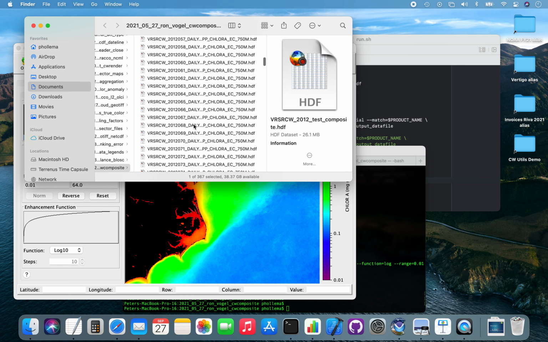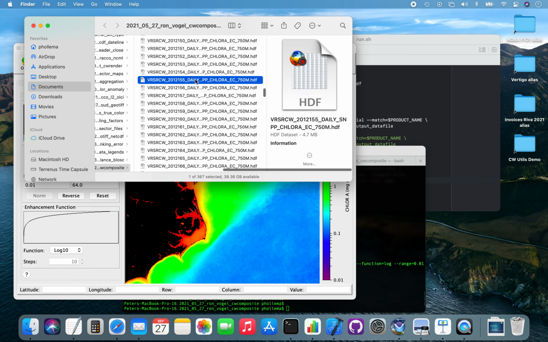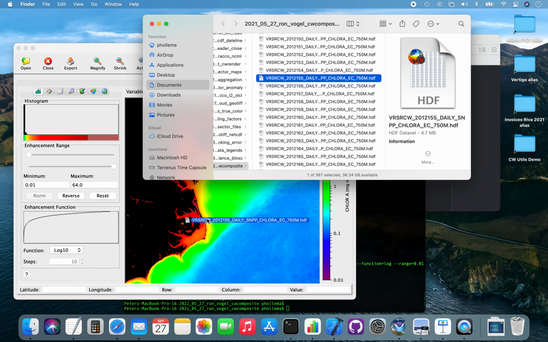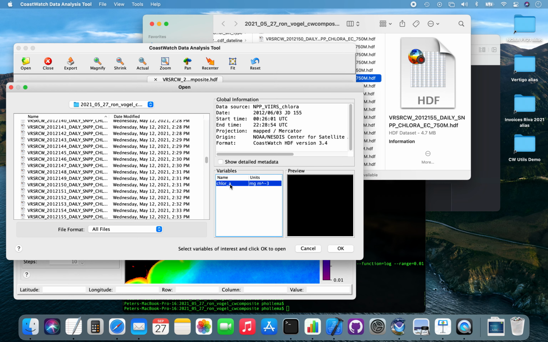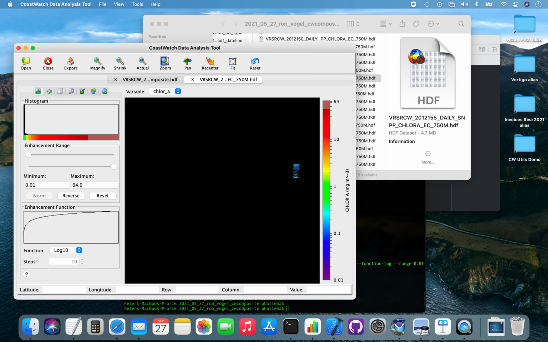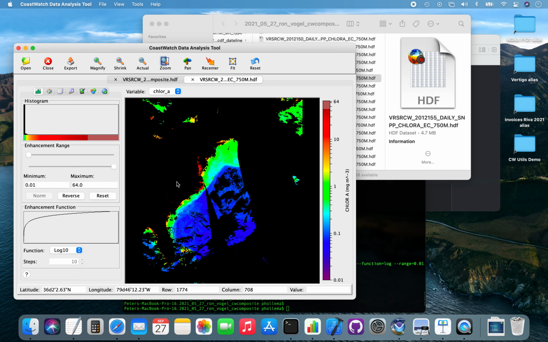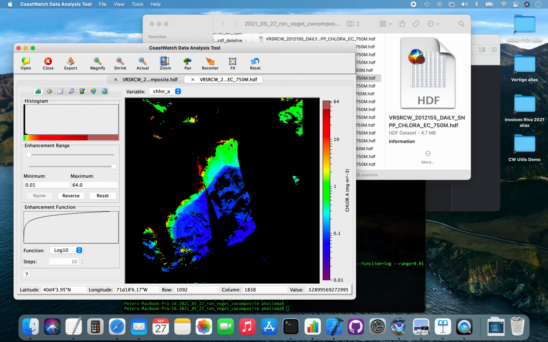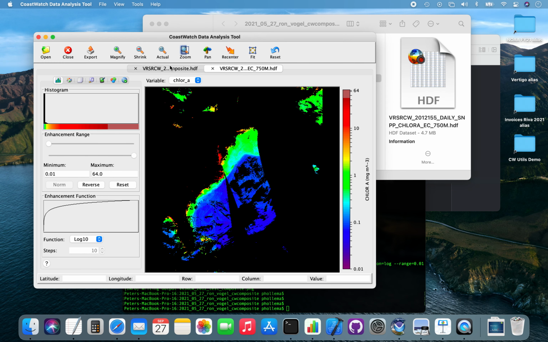Just for fun, let's take a look at one of those files that it is composed of. So say day 155, I click and drag this in there. Doesn't seem to want to do it. There we go. Same thing, chlorophyll variable. Oh, okay, so that makes sense. It's just some subset. Take a look at the day. That's from June 3rd. And so that was one of the files that went into the composite.